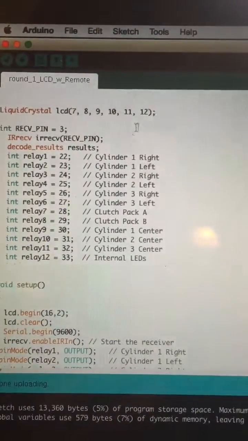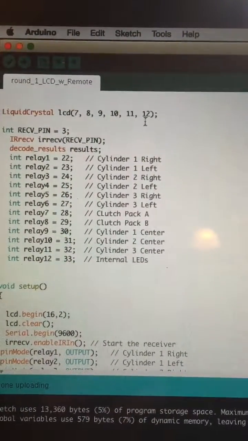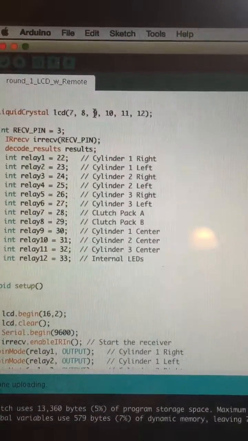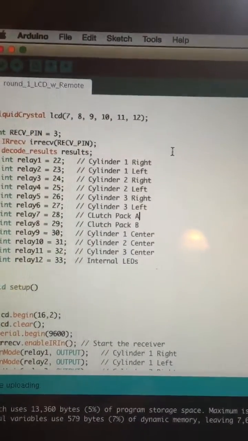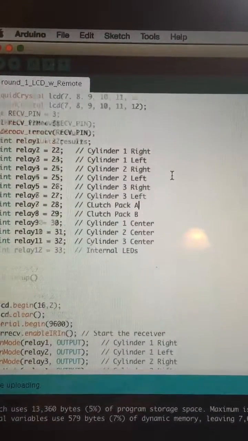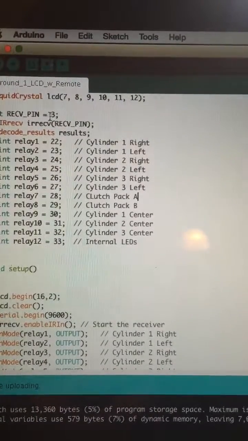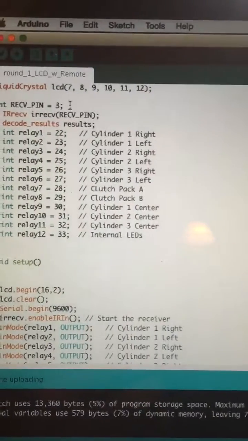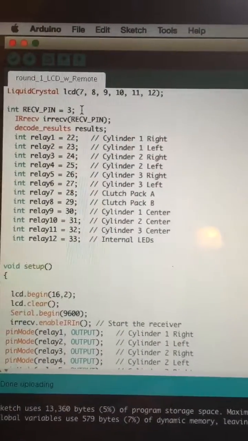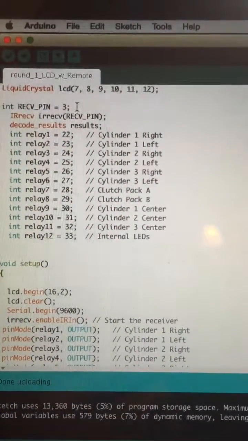So right here I've defined where the LiquidCrystal information is coming from. That's coming from pins 7, 8, 9, 10, 11, and 12. Those are the pins on the LCD display. We're calling the input receive pin 3. That's the pin that's going to have the information coming in for the IR remote.